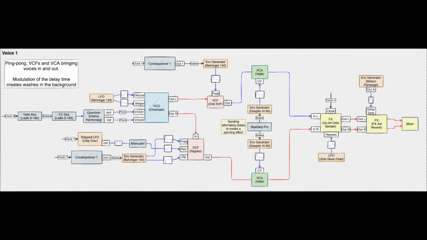The outputs of the Chainsaw, we've got left and right outputs, and they are split. So we have the left going to a Zlob VCF, a state variable filter. That's being modulated by, first of all, a EuroPi Consequencer. That's sending gates to an envelope generator, a Behringer 140. The ADSR envelope coming out of that is going into the frequency cutoff. Out of the Zlob filter, we're going into Veils, and more on that later.